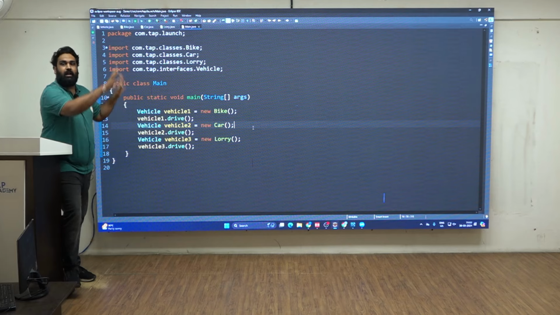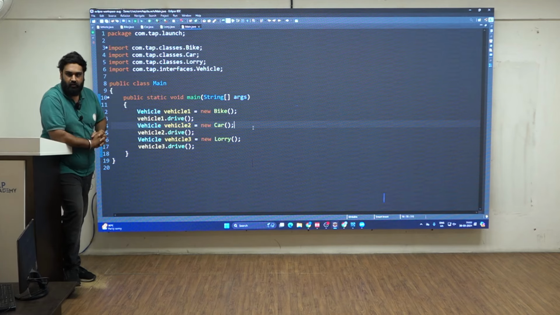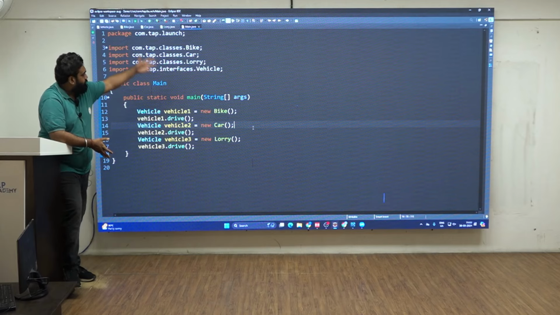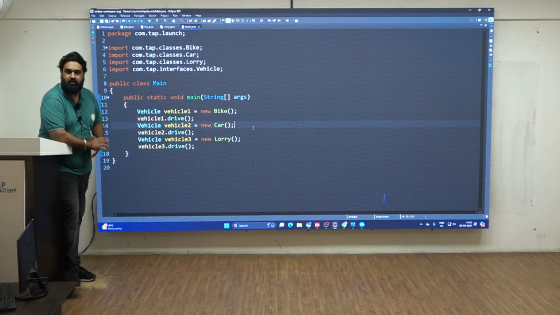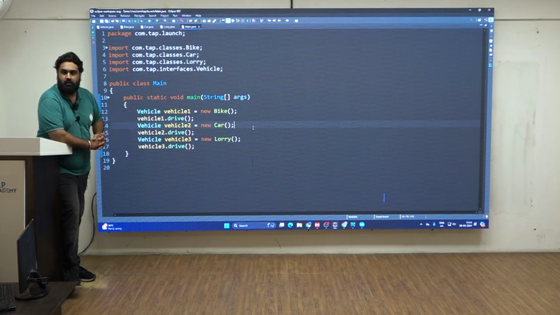In this entire application, what are the various classes I have? What are the various interfaces I have? All the information you can see on the screen. In the entire program, what is the interface that you have? Vehicle. That is visible already. What are the classes you have? Bike, car, lorry. Every information is visible, sir.